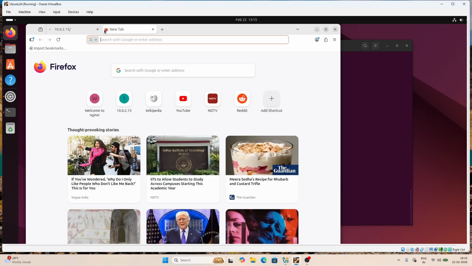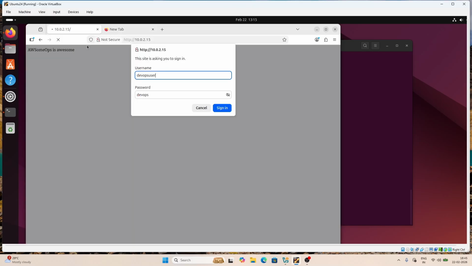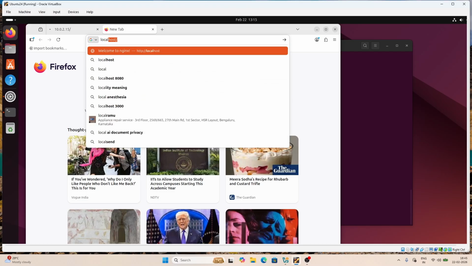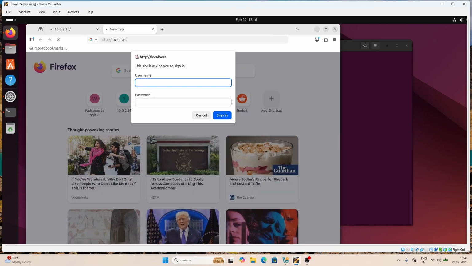If I open a new window, let me tell you one thing. Rather than typing the IP address of your machine, you can also type localhost here, since you are running the web server on your local machine. So if I type localhost, now it is not showing what is inside this website. First it will ask for the username and password, and only then will it show what is inside this website.